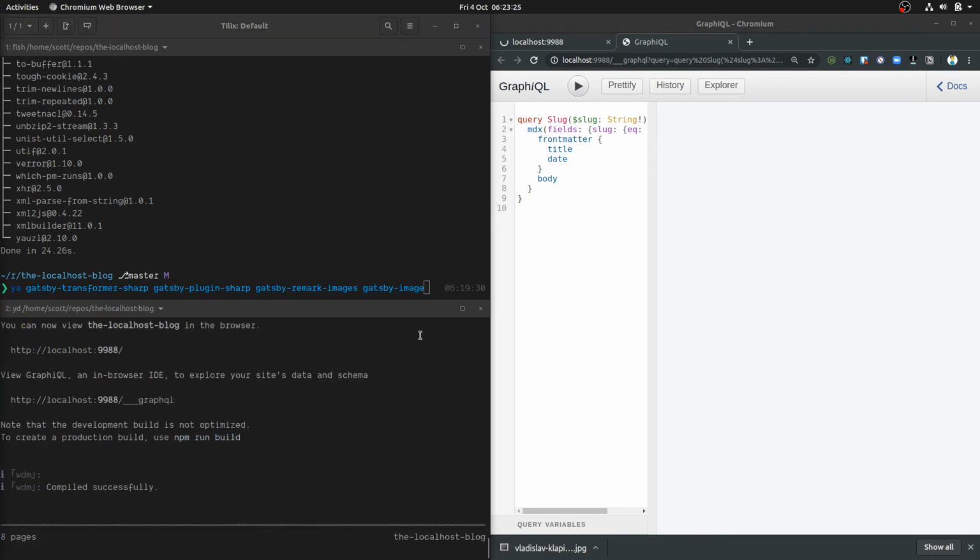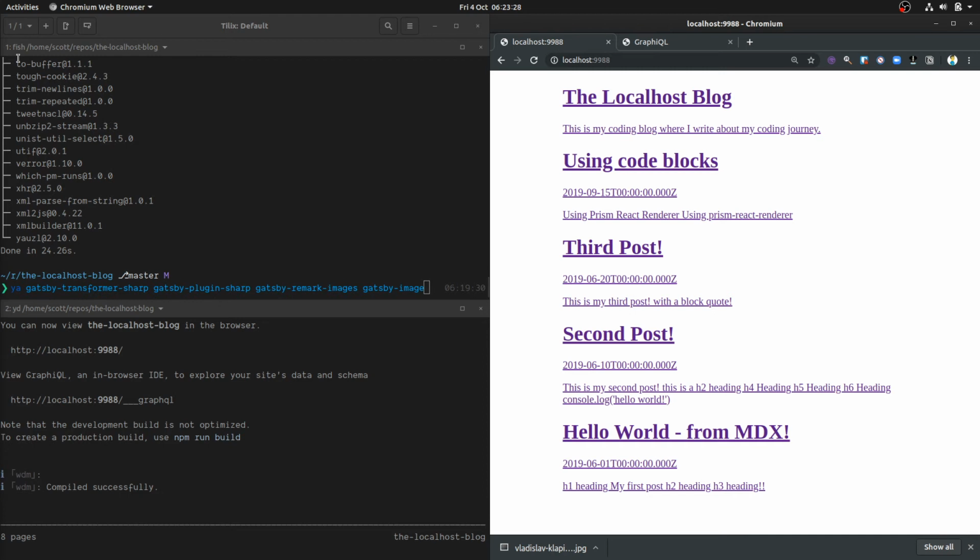Okay, so that seems all good. No issues with that. And then basically we want to have our images in our index here. So to do that, we're going to need to add in the fields we want in the front matter of our project.